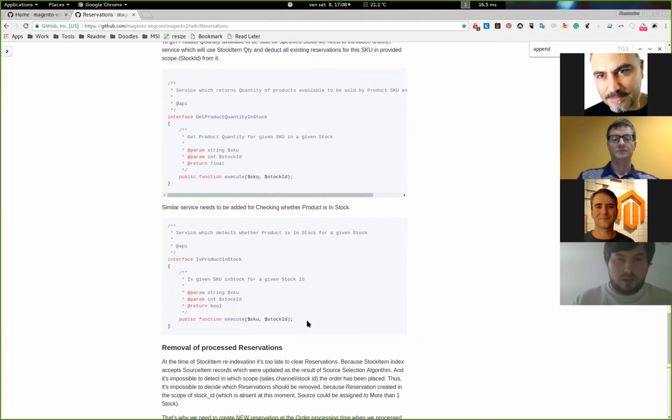Next steps are, as I mentioned before, implementing the services that allow us to take reservations into account and calculate the in-stock. These are the two services that I'm showing now, get product quantity in stock and is product in stock. This is the story that I'm going to work on in the next days. Unless you have some questions about this, I'm done, and I can pass to Valeria.